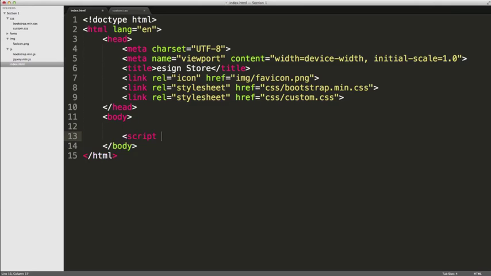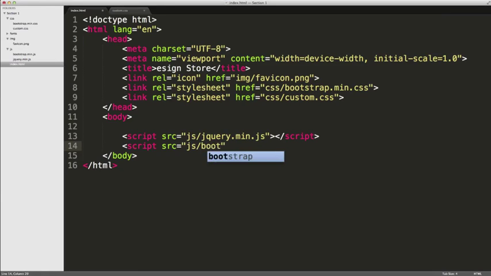jQuery library, so script source equals js/jQuery.min.js. Close off our script, and one more script element, source equals js/bootstrap.min.js. Close off our script, and that looks just about right. So that's the basic Bootstrap markup in HTML5.